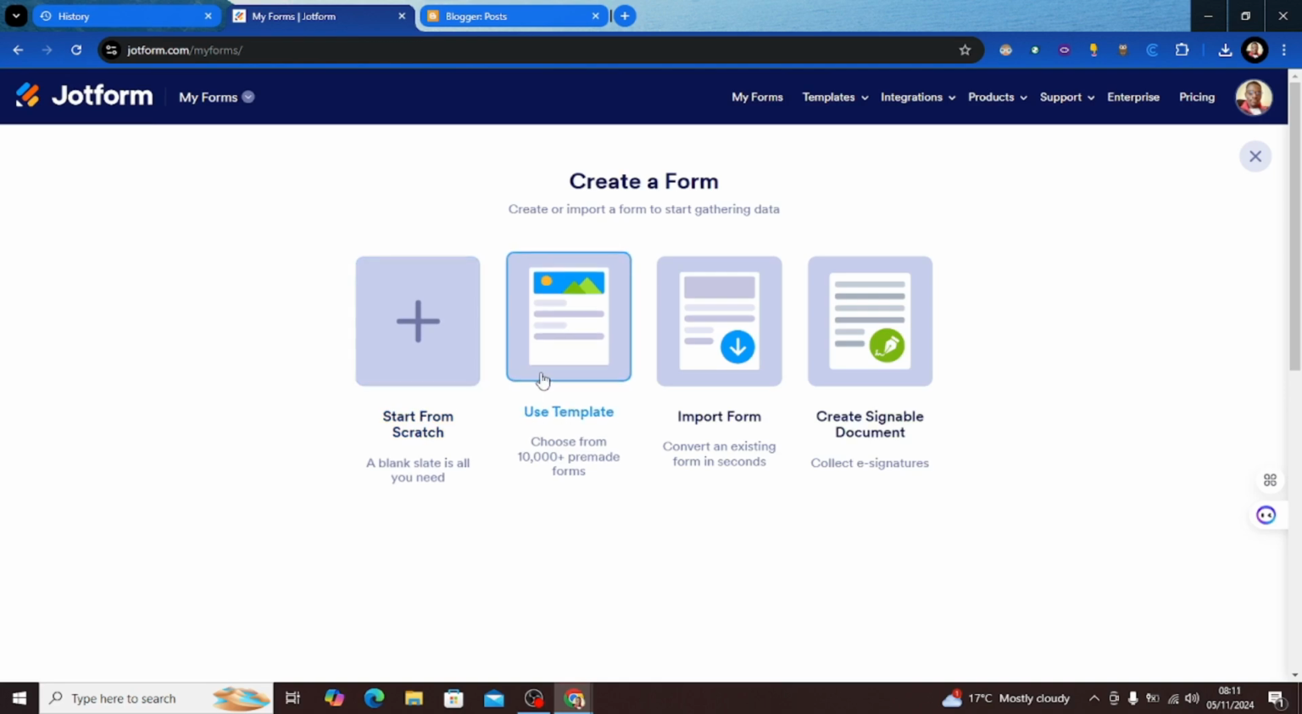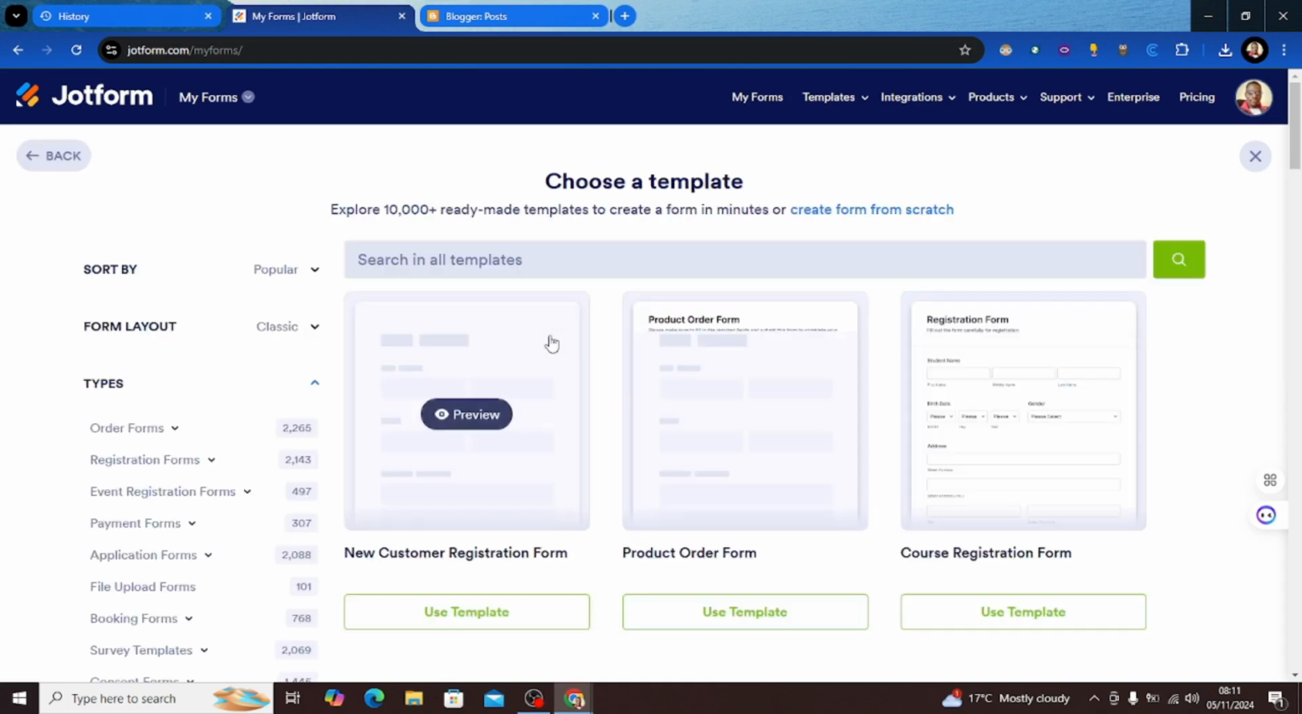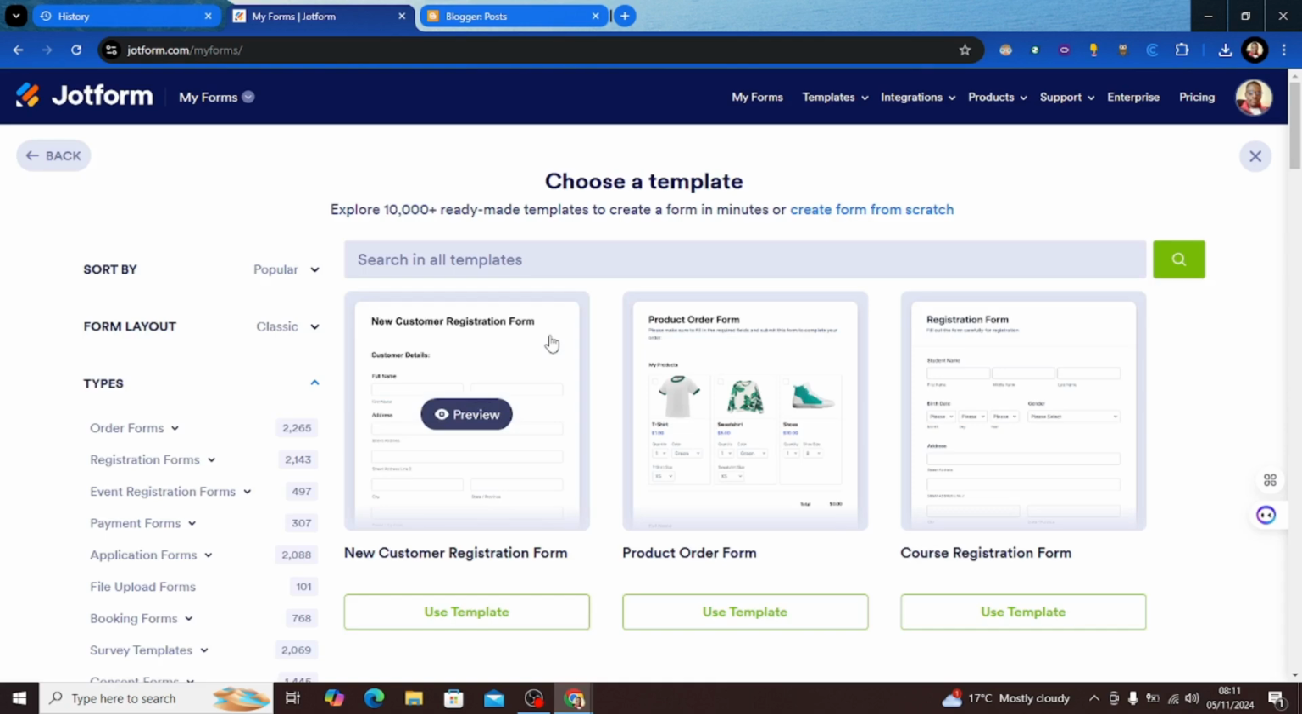So I do prefer just using a template, but if you are comfortable starting from scratch or you want like a customized form, then you can just start from scratch and learn. You can get step-by-step guides on how to do that. Now I just want to create a simple customer registration form, for instance. So I just tap on that and then it will tell me please wait.